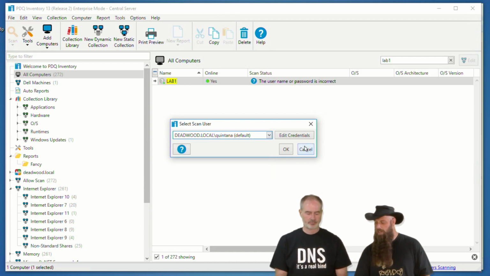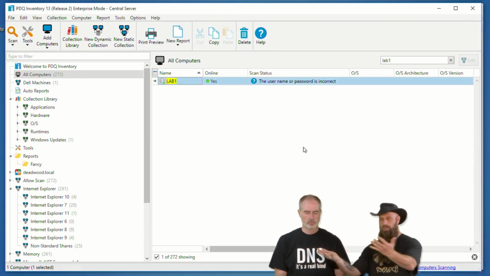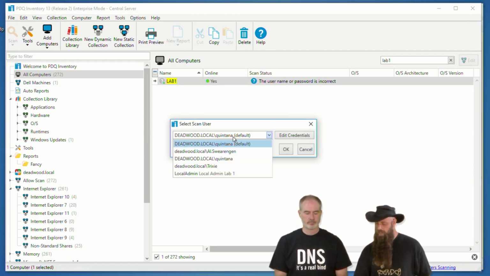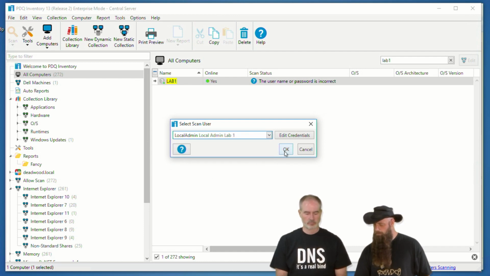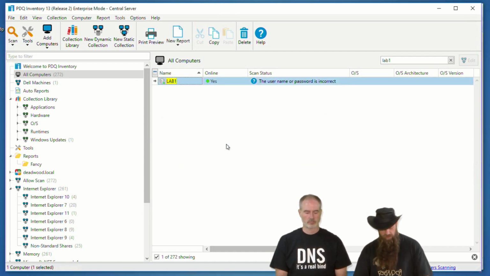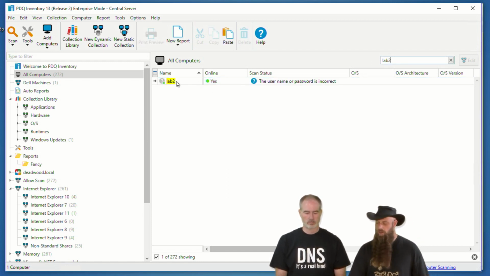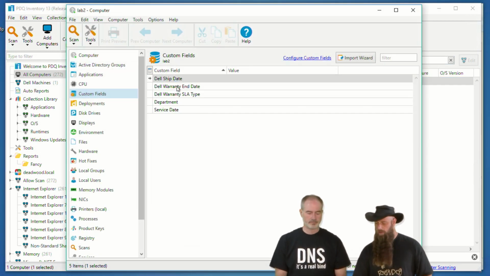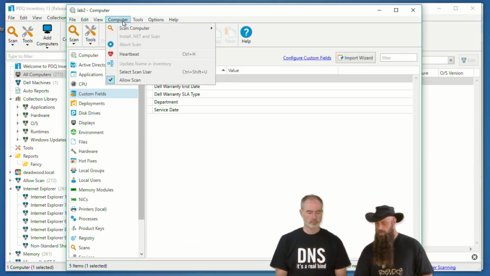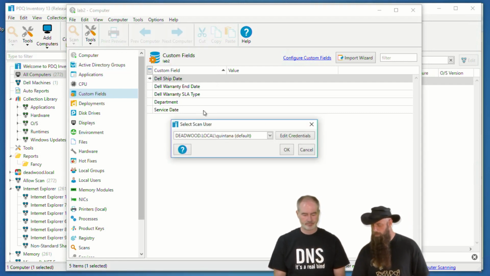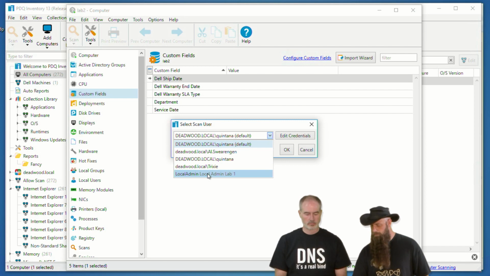But just so you know, I'm going to come over here. Oh, well, this failed. Right-click on this, select scan user, and just change that down to local admin. And then I'm going to hit F6 to initiate that scan again. While we do that, I'm going to go to lab 2 and show you a different way. You can also go inside the computer and change the scan user. So you don't just have to do it from the right-click in the collection window. And we'll change that down.